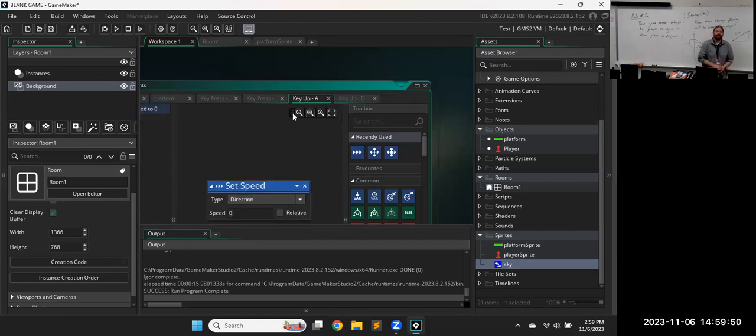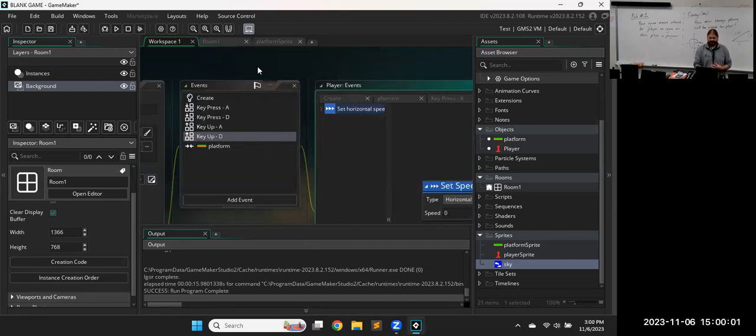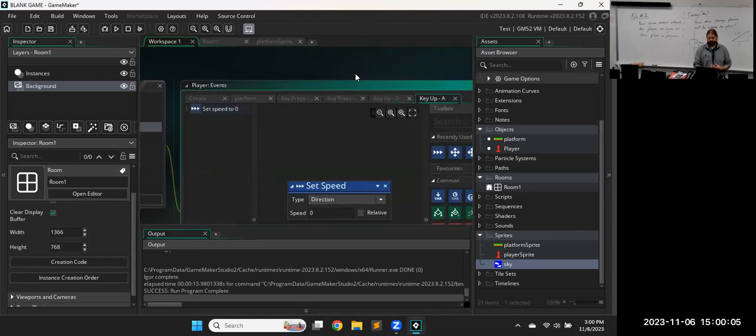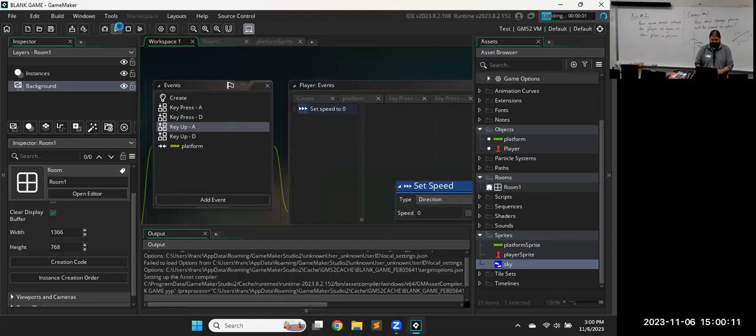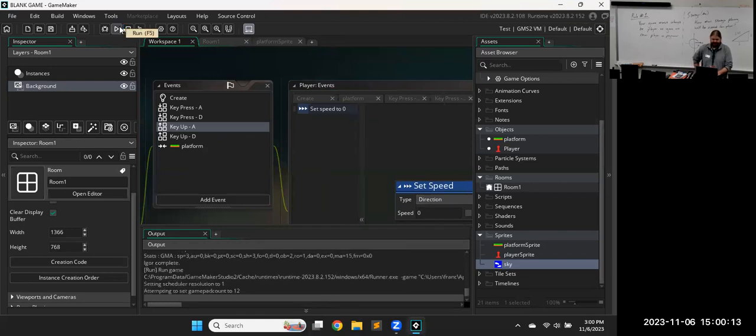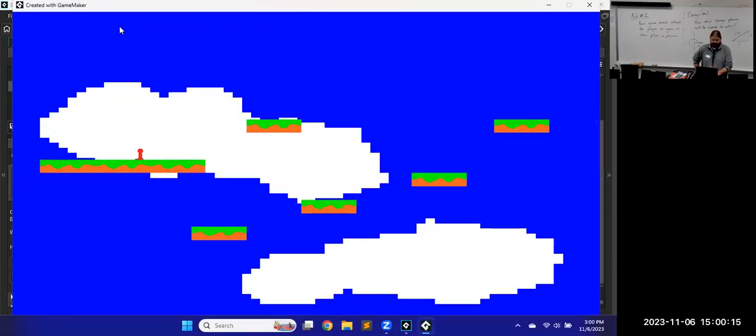All of those events are nice little tabs there, so things are nicely organized. We're about to run out of room for our tabs, so if you close them, like if I close this key up A, I can just double click on it here and that will open the tab back up. So you should be able to fall to the platform with left and right.